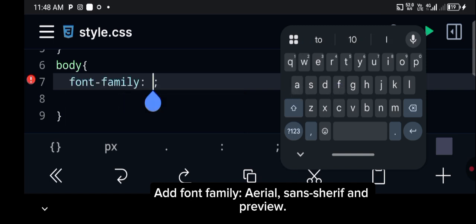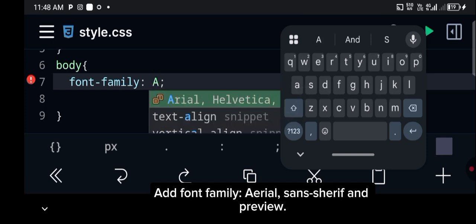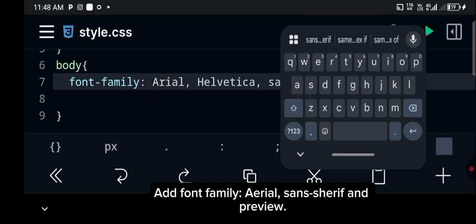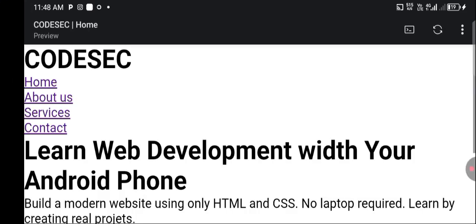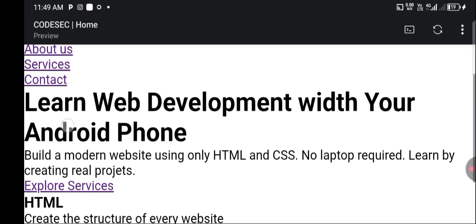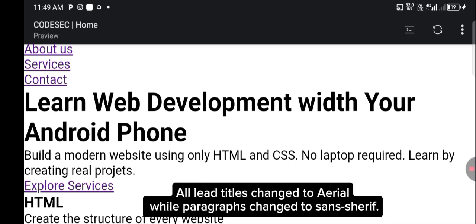In the font family, we will use Arial. I want to use only two. Let me remove this second one. Let's use Arial and sans serif. Let's see if there's any change. As you can see, all the headings appear in Arial, while the paragraphs appear in sans serif.